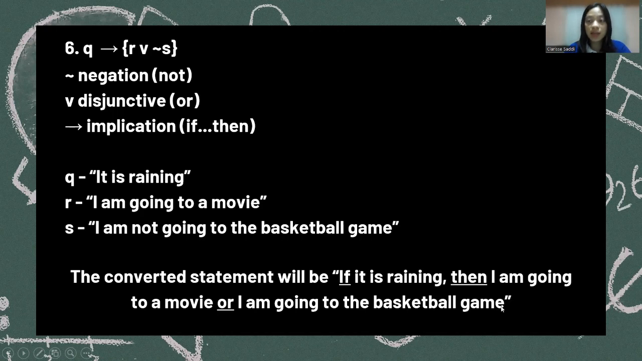Again, since we have a negation symbol or negation connective before the statement S, and there's already a not word on the original statement, we will just simply omit the not word to apply the negation or the not connective in the S statement. So that's it for the letters and symbols to language examples.